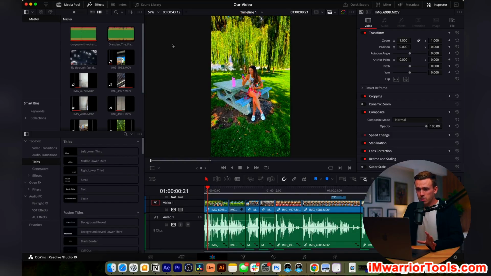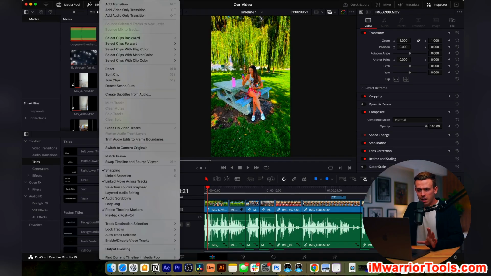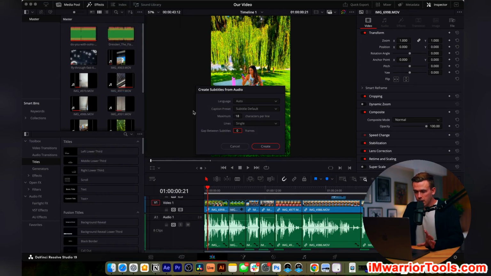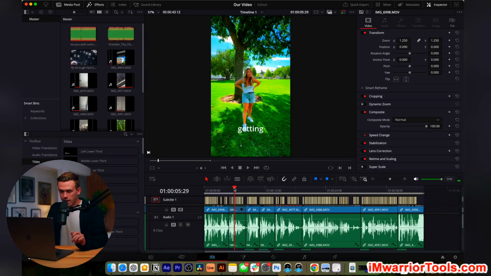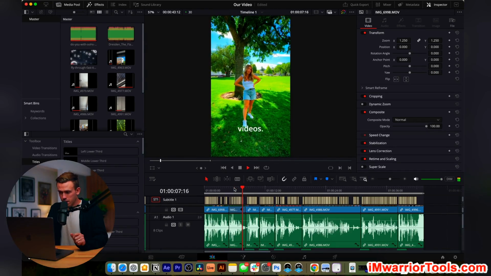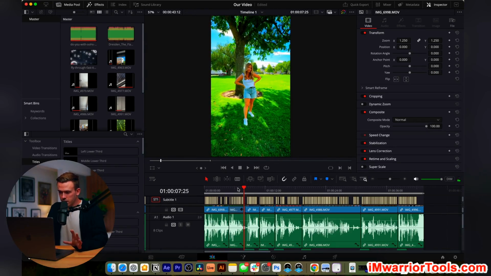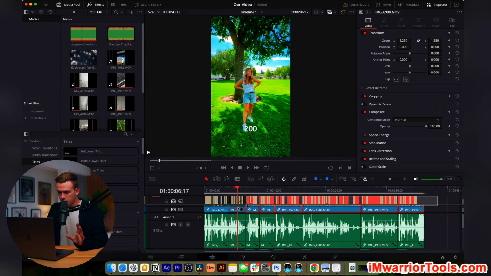So what we're going to do is go to Timeline at the very top, and hit create subtitles from audio. Now we're going to drag this maximum character count way down. Even if you set it to 3 for the maximum characters, it's still just going to do 1 word per line, and we're going to hit create. Okay, let's see. So first things first, these look like hot garbage.